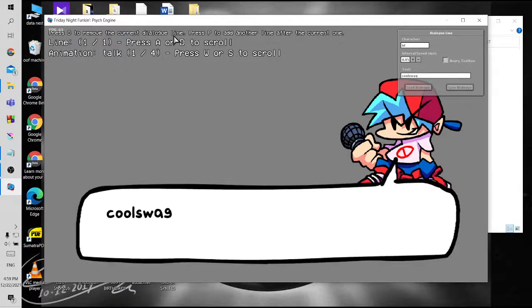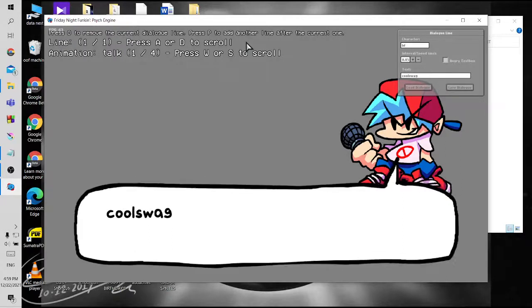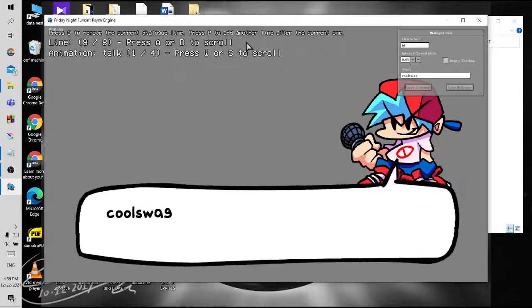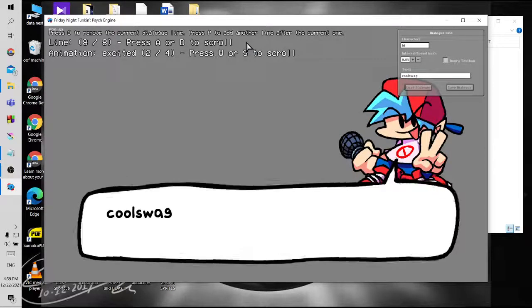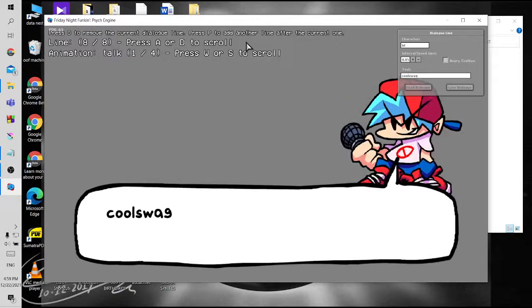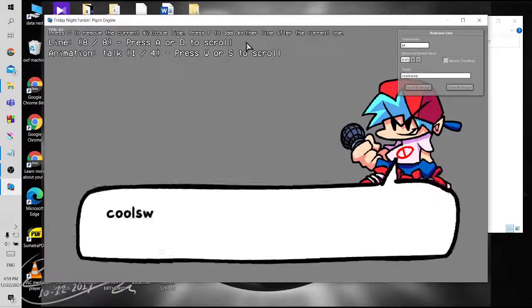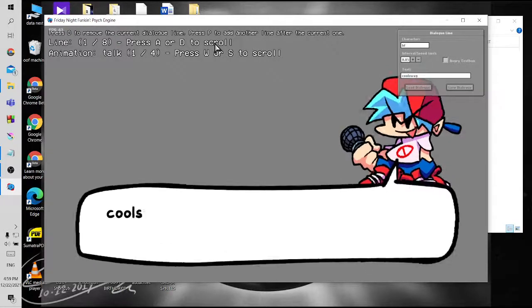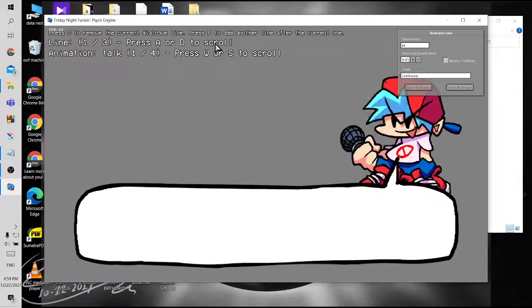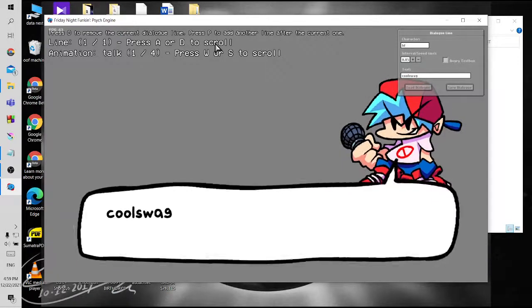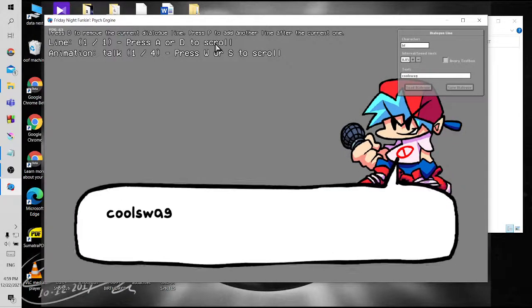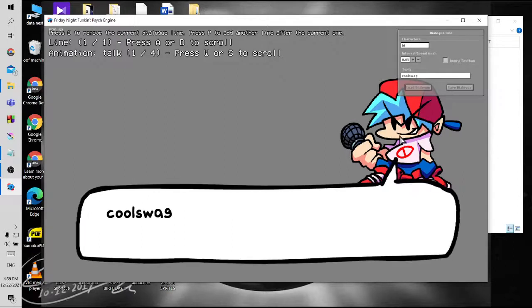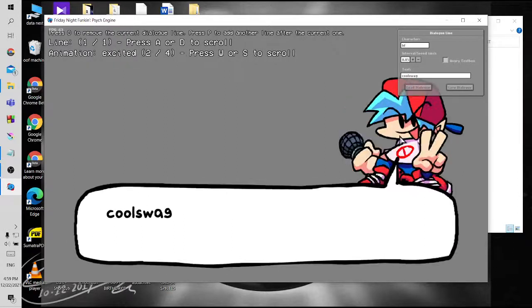Press O to remove the current dialogue line, press P to add another line. Just spam P, there's the lines, every single one of them. You scroll through them using A and D. You press O to remove them. There it is. You can't remove the last line. And you scroll through the sprite animations using W and S.